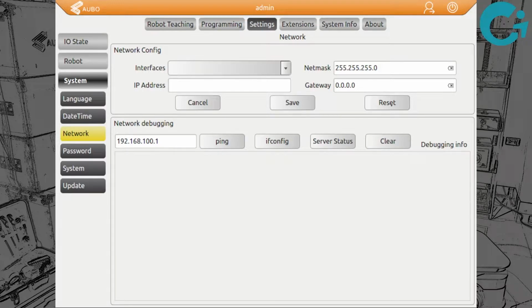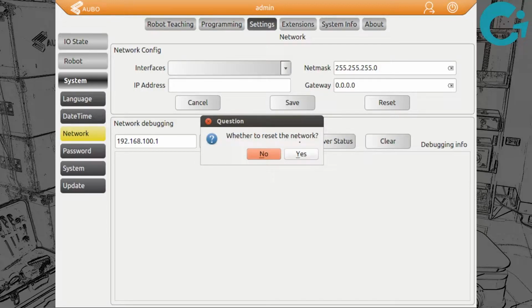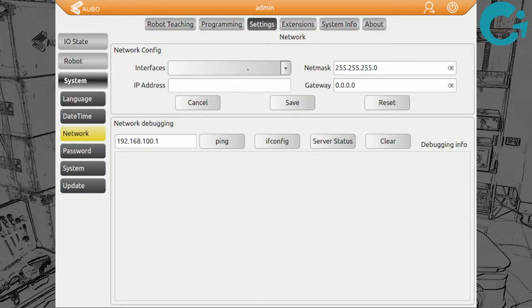Let's clear this. First of all, to make sure everything works fine, we click on reset. Whether to reset the network? Yes, we want to do that, and it will be successful after a restart. Okay, anyways, we go ahead and choose our interface. This might be ETH 15 or ETH 14. This depends on the robot, and don't worry about it. Whatever is shown for you, you choose.